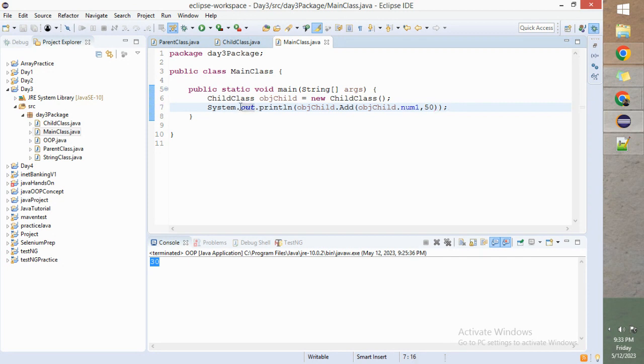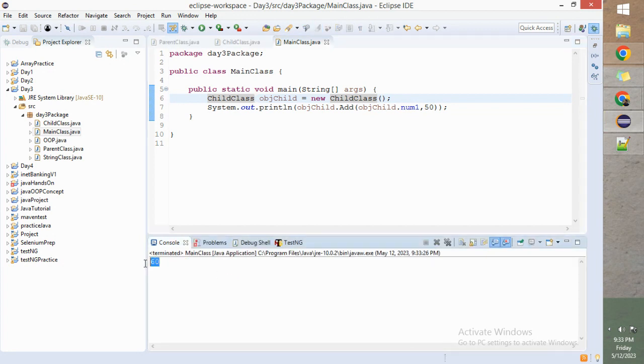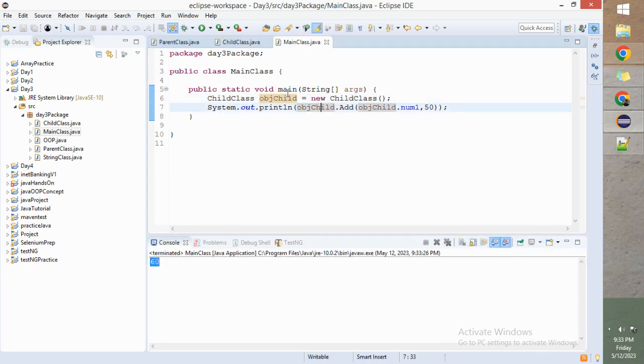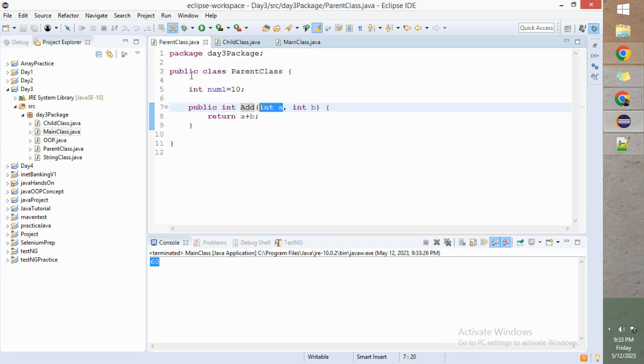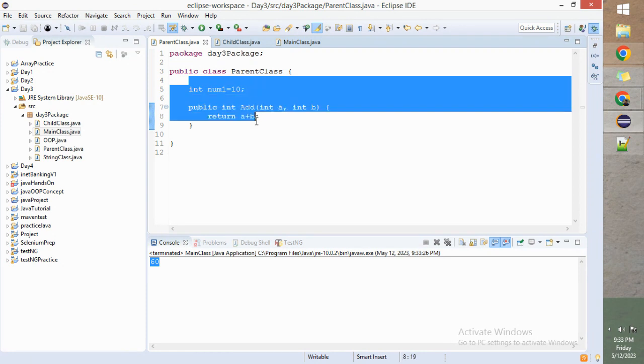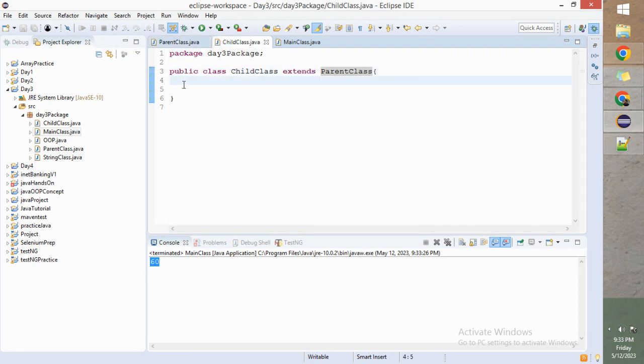Okay. So now what you see is that it is going to print me the value as 60. So this is what inheritance does. A parent has one attribute or a method. A child class has nothing of its own, right? But it has accessed the parent class. It has inherited the parent class by using the extends keyword, right?